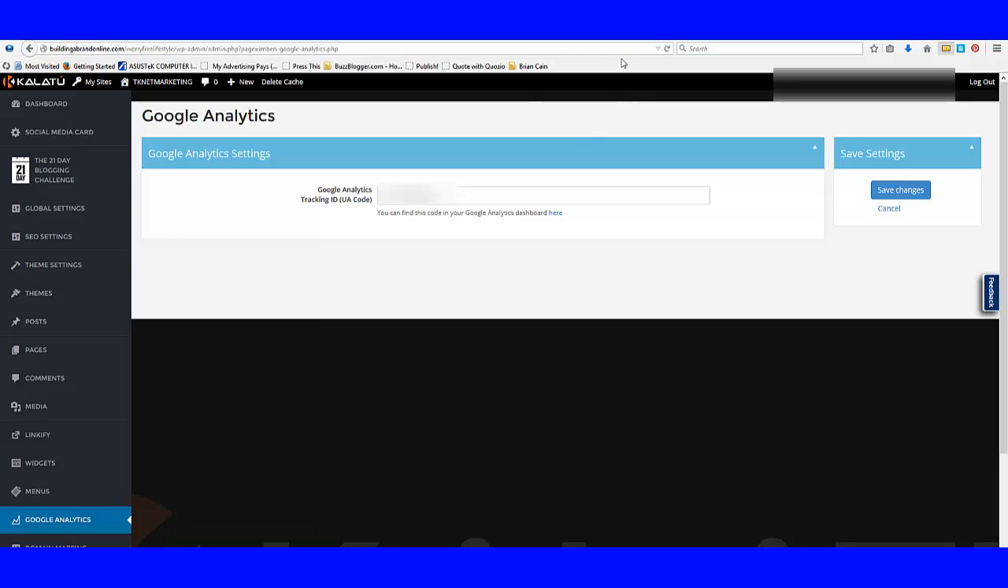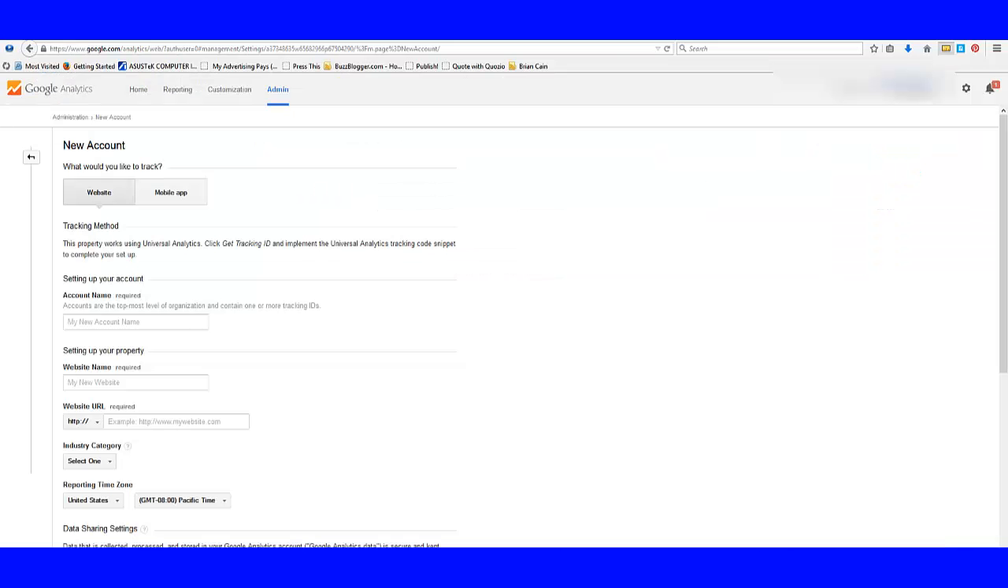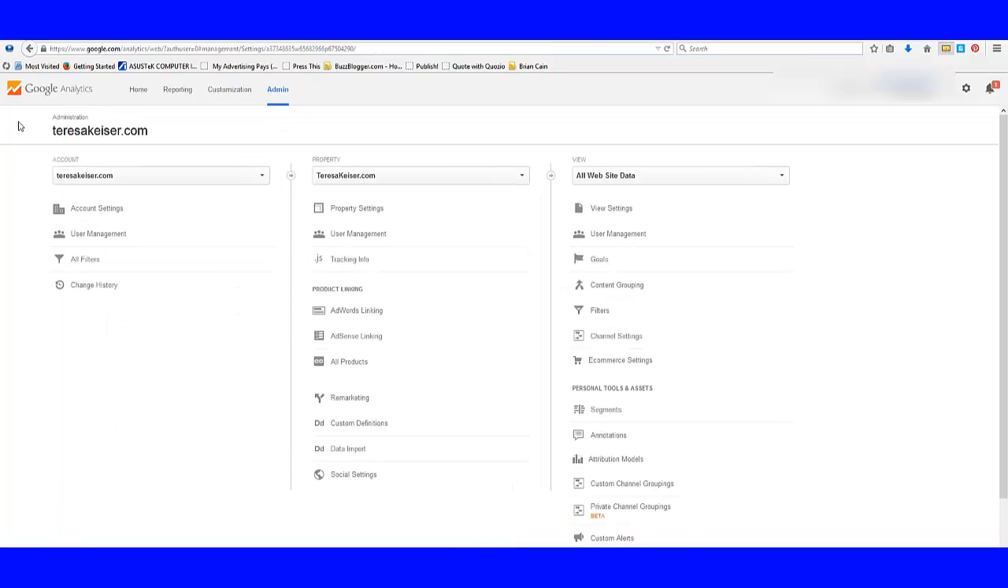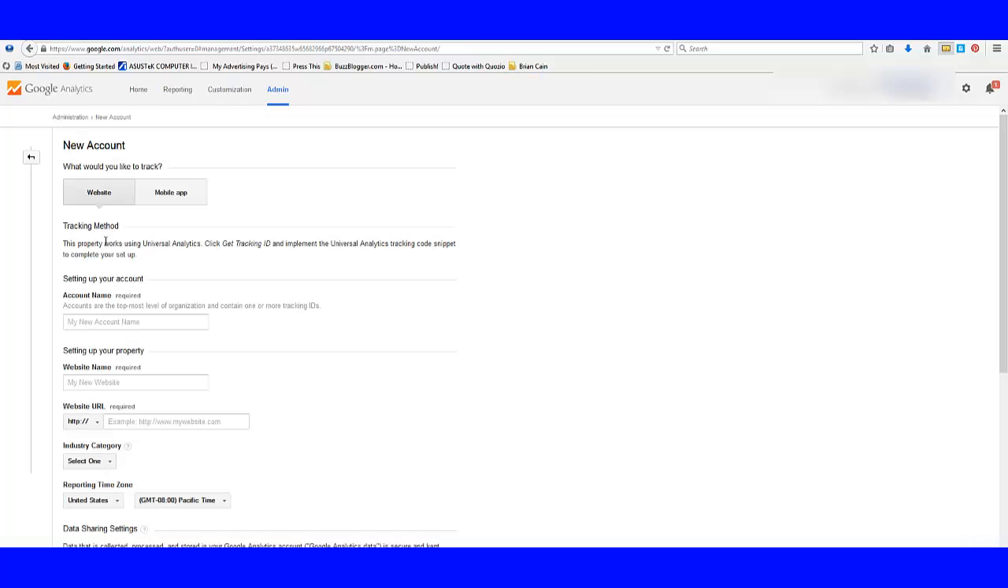You'll go in, and if you don't have an account, you want to create one, and search for Google Analytics. You'll need to be signed into your Gmail or your Google account, and it'll actually look like this. Then you want to create a new account. I already have an account, with a couple in here, but where it says account, there'll be a drop down, and you're going to say create new account, and you want to track a website.